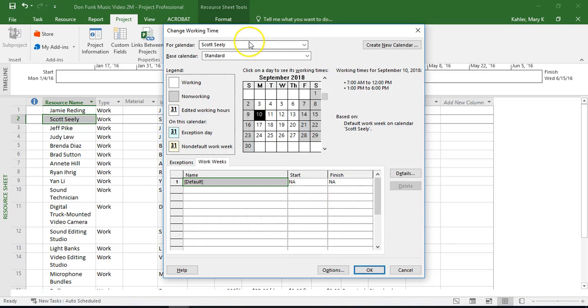So there we go. We have just established a different calendar for Scott Seeley, and now Project won't schedule him to work on those days after we assign him to some tasks. So that is how you change the working time for your people resources in Project.